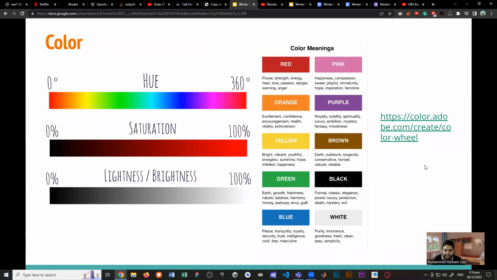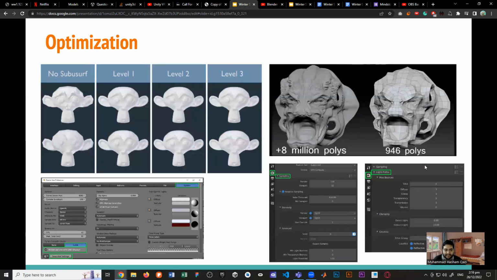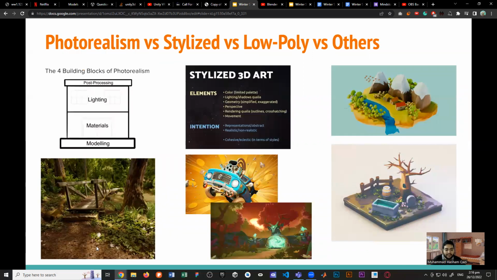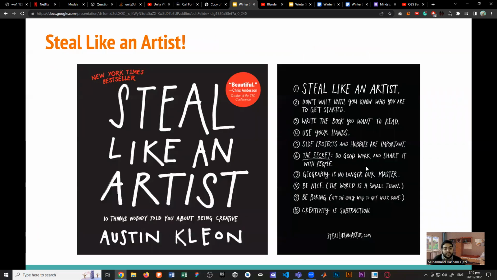This is the latter theory. We'll cover this later in the weeks. Color composition, post processing, optimization. What is photorealism, what is stylized, what is low poly, things like that. What is organic and hard surface modeling. This is a really good book. I would suggest if you have time, go through this book.